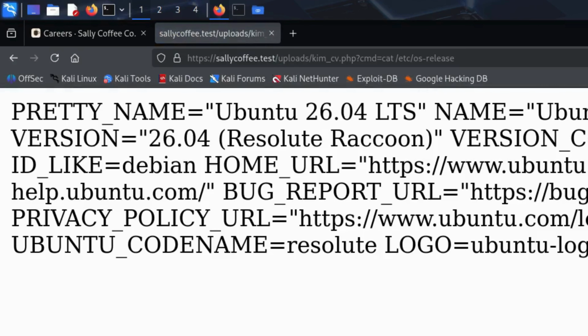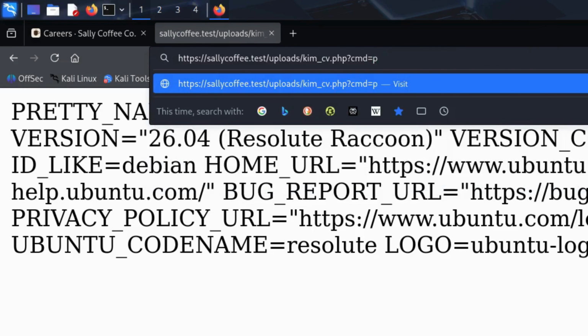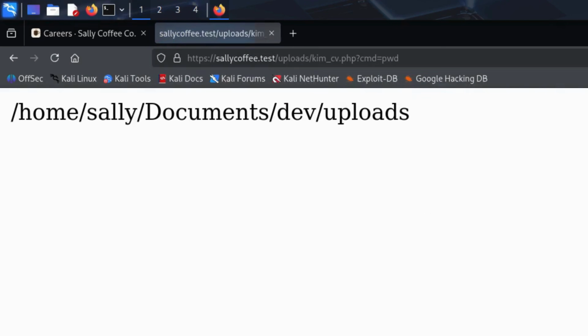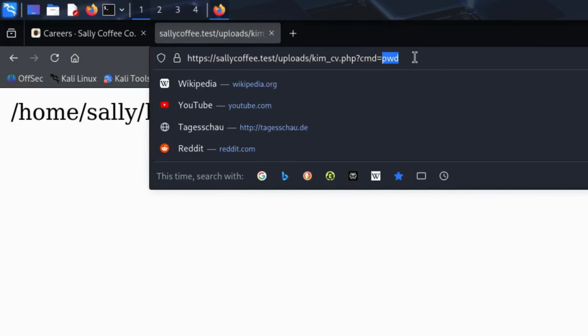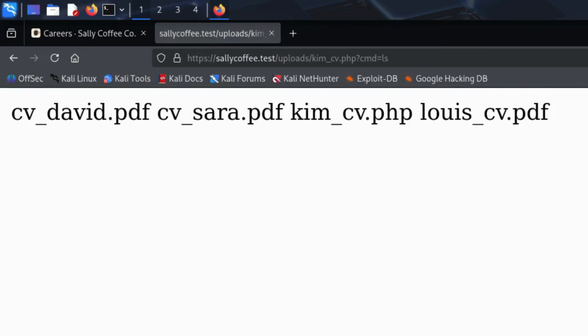But before he goes hunting, Kim wants to know where on Sally's server his code is actually running. He swaps the command to pwd, short for print working directory. And just like that, he finds himself inside an upload folder on Sally's machine. Now he wants to see what's in there. To do so, he can simply use the ls command, which lists the contents of folders. And there it is. Kim now sees applicant CVs from people who applied to Sally's coffee company, hoping for a job.